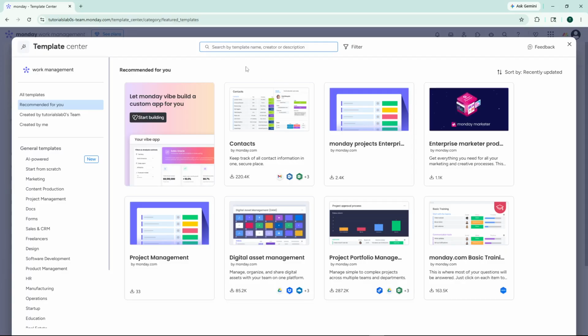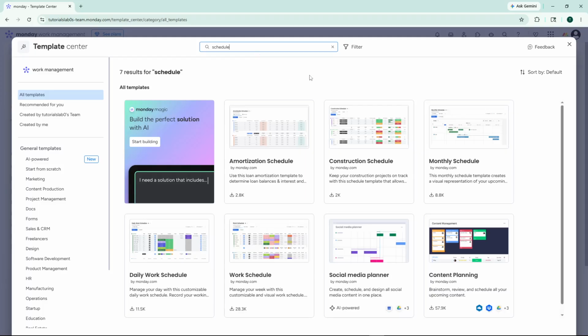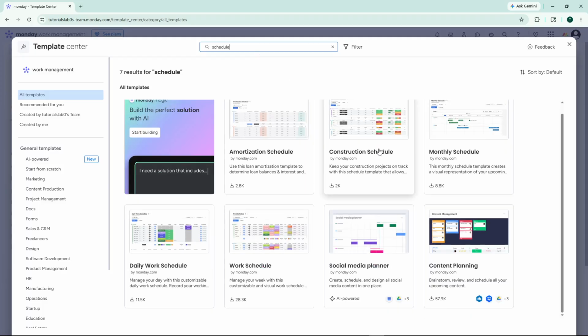Once you click Start with Template, Monday.com will take you to their template library. At the top of this page, you'll see a search bar. Click into that search bar and type schedule, then press enter. This will filter the results to show you only the templates related to scheduling, which makes it much easier to find exactly what you need.